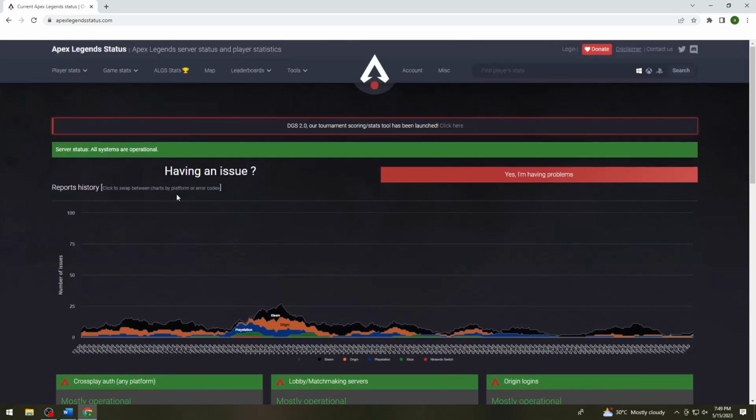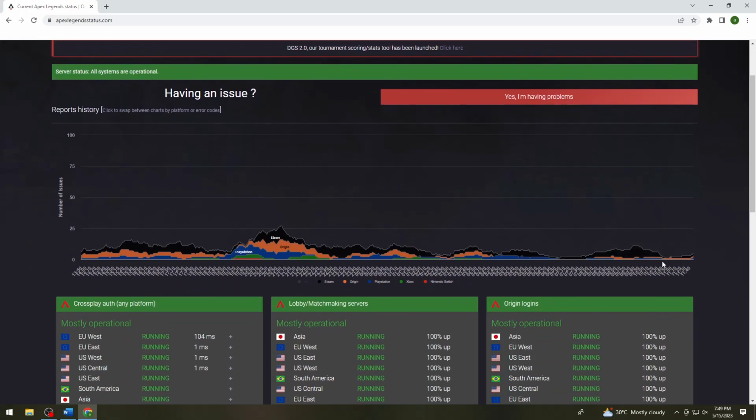If you see any peak right here, you should just wait for an hour or two and then try playing the game again. That should help you with your problem. But let's just say all of these are good, but you're still facing the error 201.